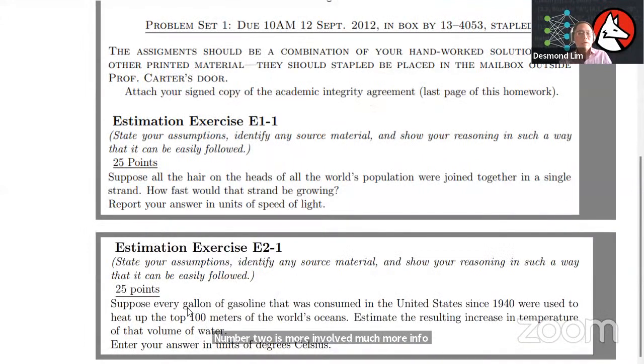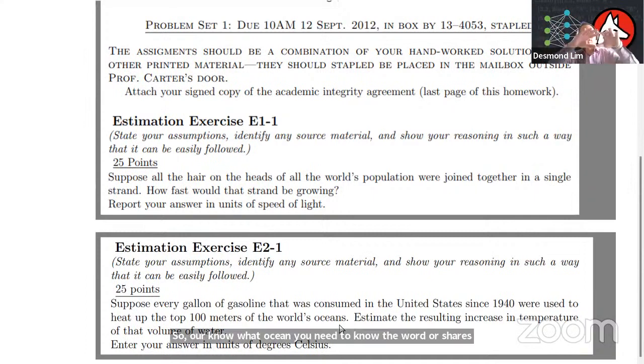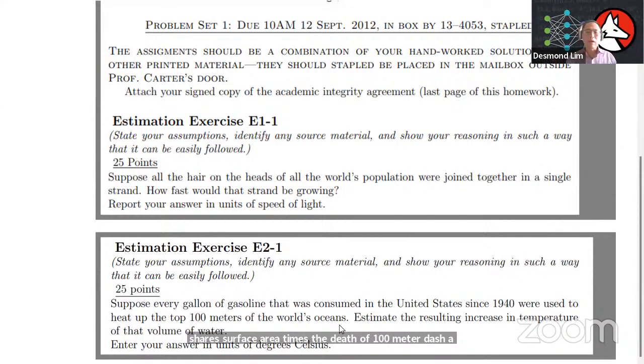Say, suppose every gallon of gasoline that was consumed in the US since 1940 was used to heat up the top 100 meters of the world ocean. So for all the world ocean, you need to know its surface area times the depth of 100 meters. That is the total amount of seawater, and you need to heat it up. So you want to estimate the resulting increase in temperature for that volume of water.